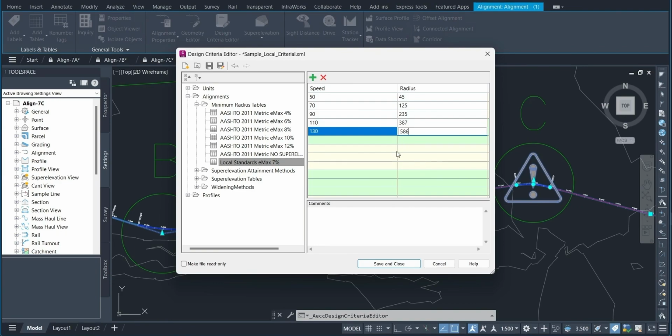Repeat steps 2 and 3 to add the following values to the table. Speed, radius: 70, 125; 90, 235; 110, 387; 130, 586. Tip: to add a row between two existing rows, click. To remove a row, click. In the Comments field, enter minimum radii for 7% super elevation at various design speeds.